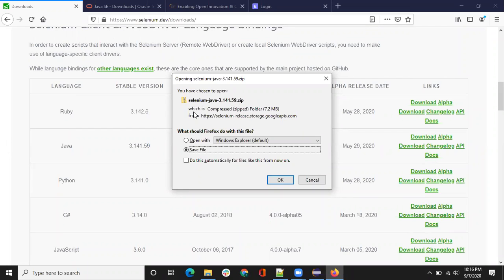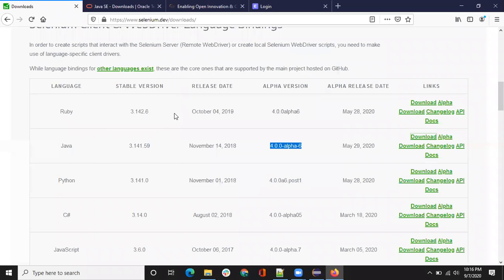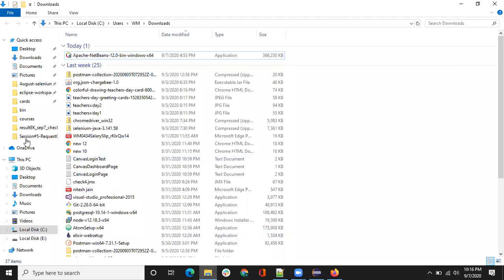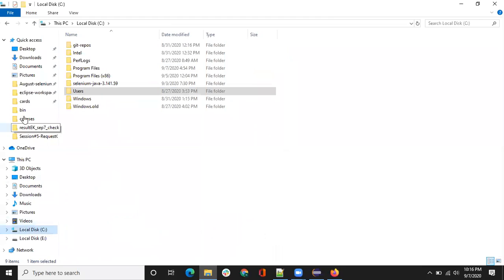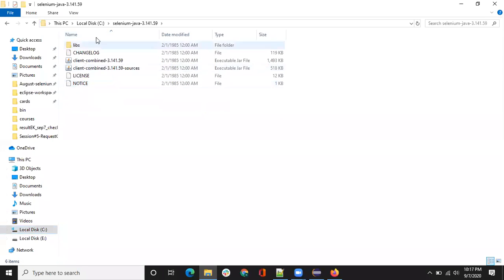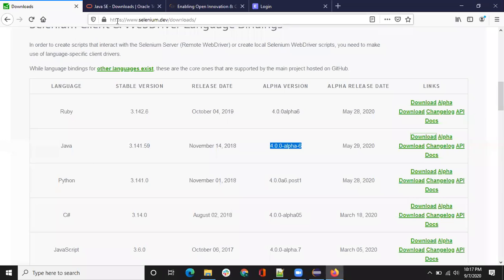3.141.59. So this will give you some jars. So I'm going to my system. Let's see if I have stored Selenium jars somewhere. So this is my Selenium jars, 3.141.59. You will also get it once you download it. I'm repeating. I am on this page, selenium.dev/downloads. Here we have the Java row, and here is the download option. Once you click on the download, it will give you one zip file.